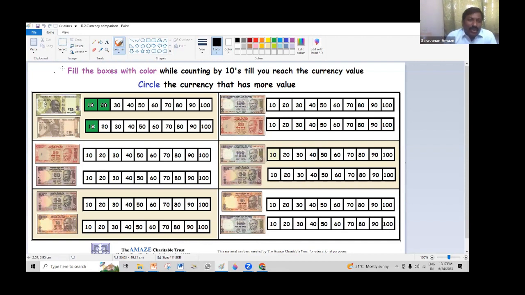Okay, so how to use this worksheet? Here the instruction is to fill the box with color while counting by tens. So using 10, 20, 30, we are counting till 100. Different currencies are there. So we are using two things. One is the fill color option, the bucket. And one more thing, we are using the circle tool. So the two things are mentioned in the worksheet also: fill the box with the color, and the circle.